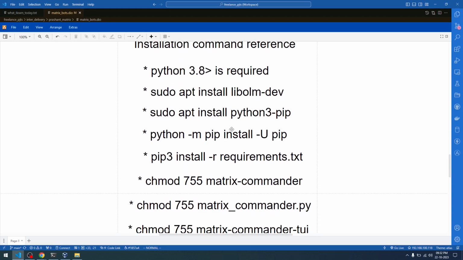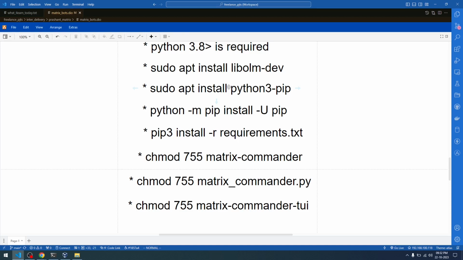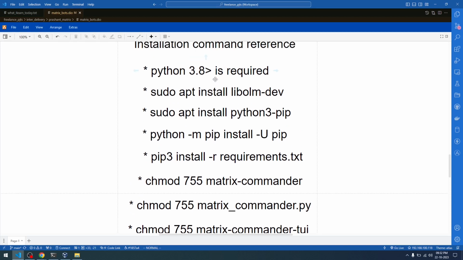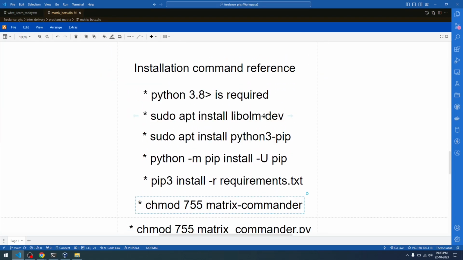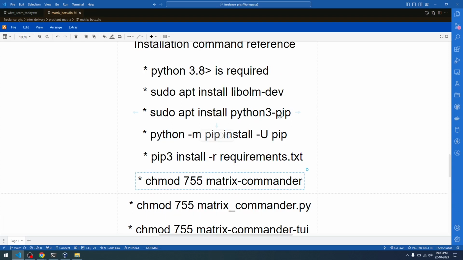The prerequisites are: you should have a Python version of at least 3.8. You need to install libolm-dev. I am assuming that you have the Ubuntu operating system, so you can use sudo apt install libolm-dev. This libolm is required for end-to-end encryption to work, and that is a requirement for the Matrix Nio Python SDK. Without that, Matrix Nio will not work, and if the Matrix Nio Python SDK does not work, then Matrix Commander will not work. So this is a very important prerequisite.